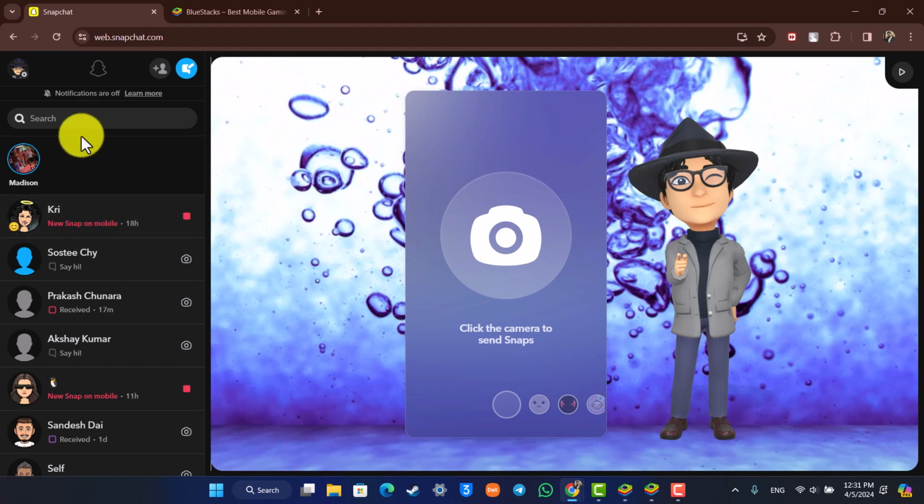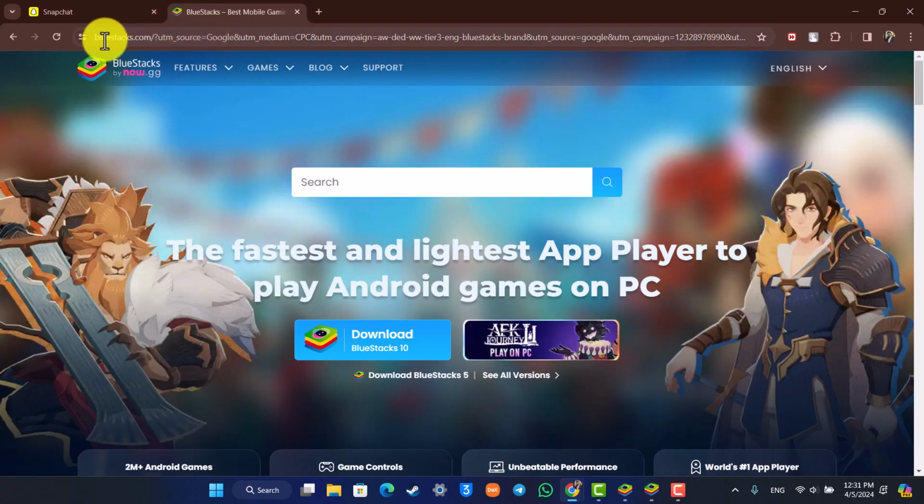Now, assuming you don't have an Android phone, you still want to view those snaps on your laptop, right? What you can actually do is, we're giving up on the web version because from the web version, we can't do it. But you can download an application on your Windows known as BlueStacks. This is an Android emulator that will help you run Android applications on your computer.